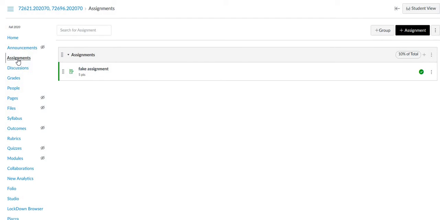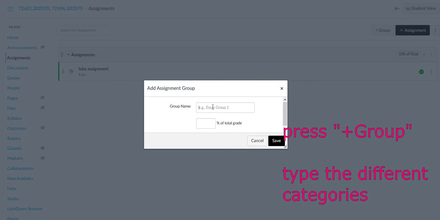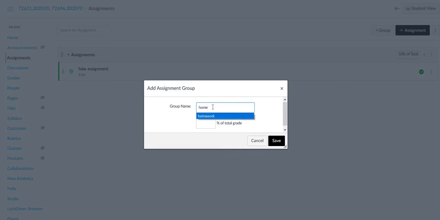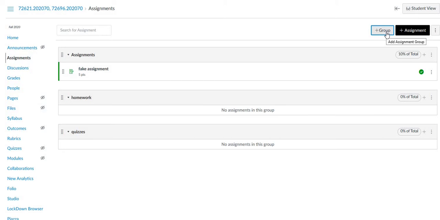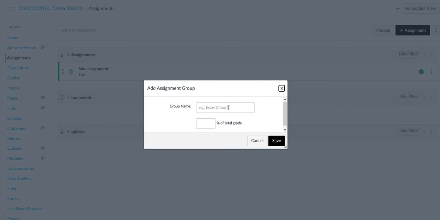Most of us in our syllabus, we have weighted different categories. So for example, assignments are worth 30%, homework is worth 10%, quizzes. So to do that, first we have to create the different groups. Homework. Create another group for quizzes. Maybe projects.